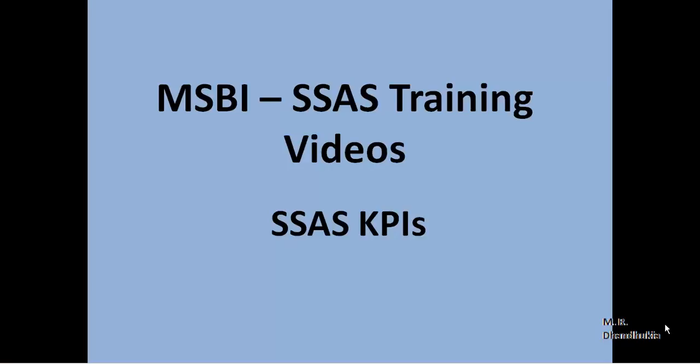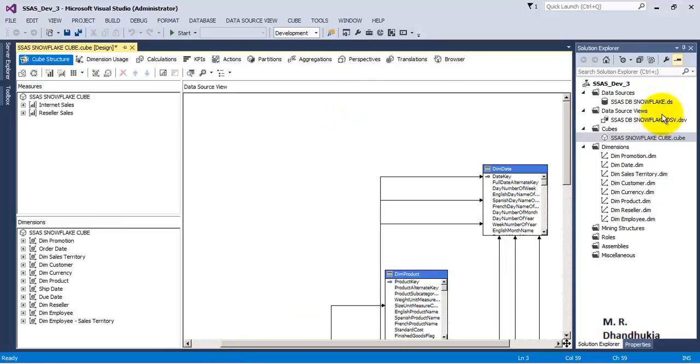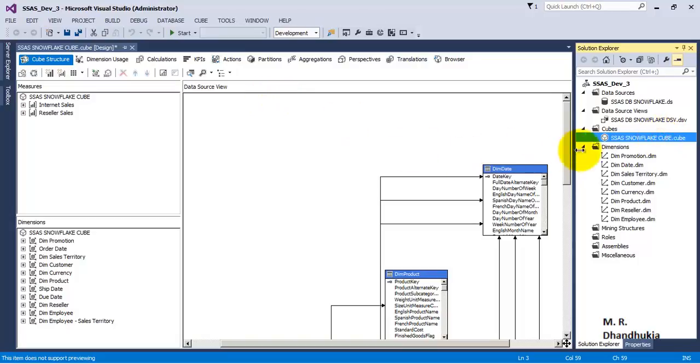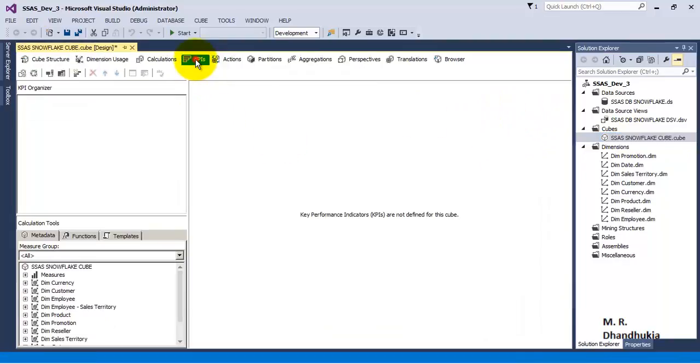Hello friends, in this video tutorial, let us see the concept of SSAS KPIs. So for this purpose, let us go to this cube that we have developed in our earlier video tutorial. This is the same cube that we had developed in our last video tutorial. Now in this cube, let us go to the KPIs tab. Okay. So right now there are no KPIs present, right?